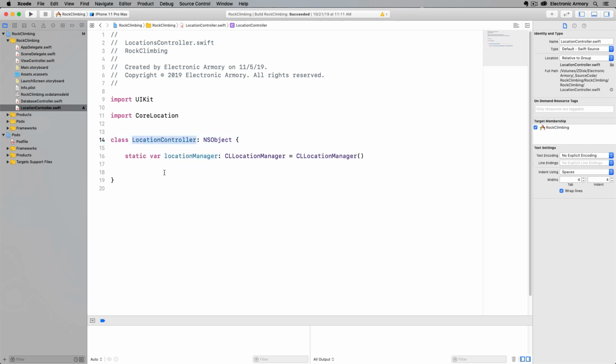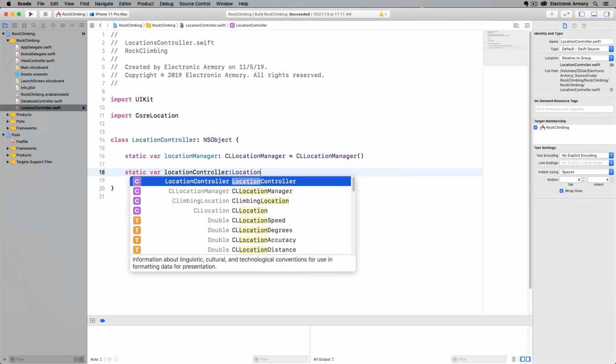However, what we don't want to do is create multiple instantiations of the LocationController class. So we want to make that a singleton as well. Now, there's lots of different ways of implementing singletons, but we're just going to do the simple, easy way here, and we're going to create another static variable of type LocationController, and we're going to call that locationController. Sometimes you might call it locationControllerInstance or sharedInstance or some variation of that, but just to keep it simple, we're going to do locationController, and this is going to be again of type LocationController.